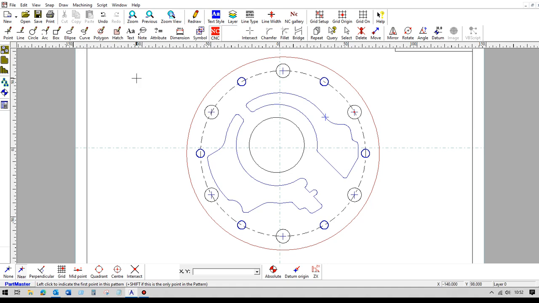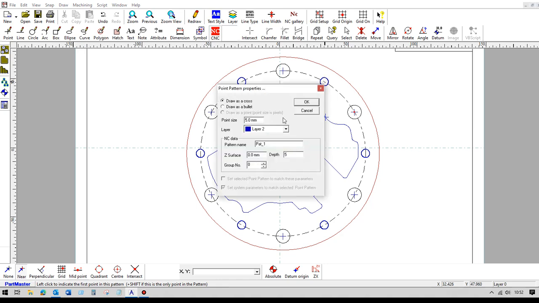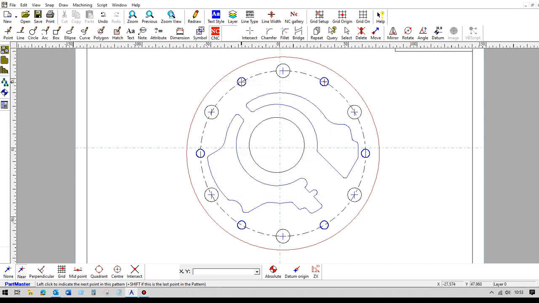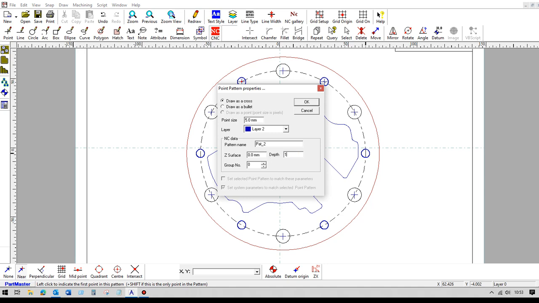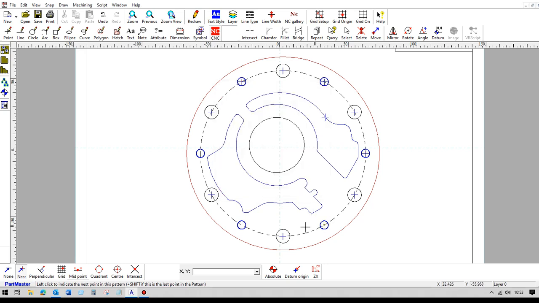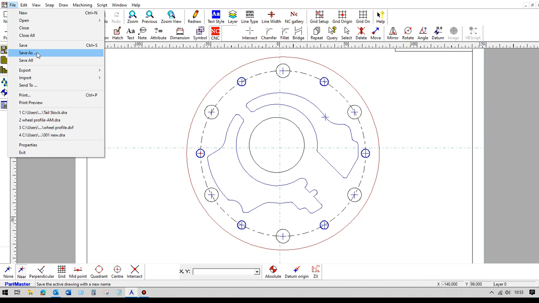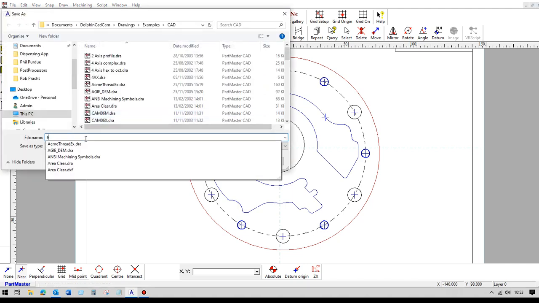So now we'll do the smaller holes. Let's assume that 2 of them need to be drilled at a different depth to the other 4. So let's go to this one here, and we'll say that that one is 5 mil deep, and this is the second hole, but this is the last one in the pattern. So I press down on the shift key and click, so that creates that pattern. And now we can do the other holes here, and we'll make those a different depth. So that's the next point, and because this is the last point, I hold down the shift key. Okay, so let's just file, and we'll save that away, and we'll call that AM1.